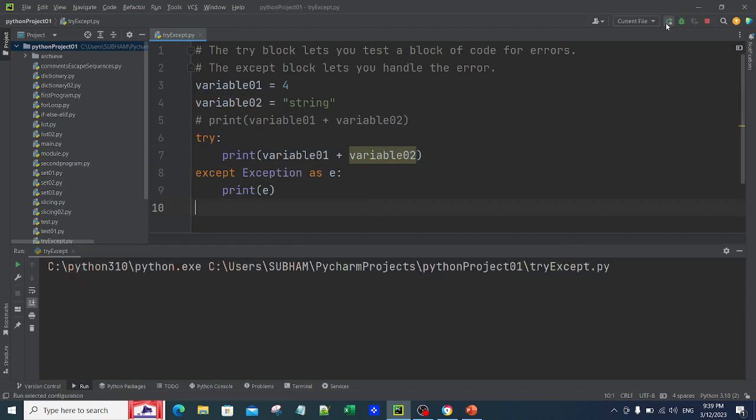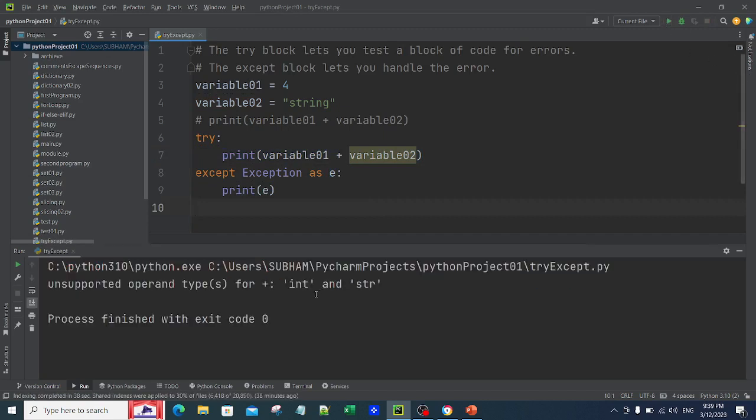Now if I run this, you will see that your code did not error out. In the first case, your code errored out and stopped. But in this case, it did not stop your code. It handled it very maturely. It said that it tried summing up 4 and a string, but figured out that you have an unsupported operand type int and str, that you have given unsupported types to add. So this is how try and except works in Python.